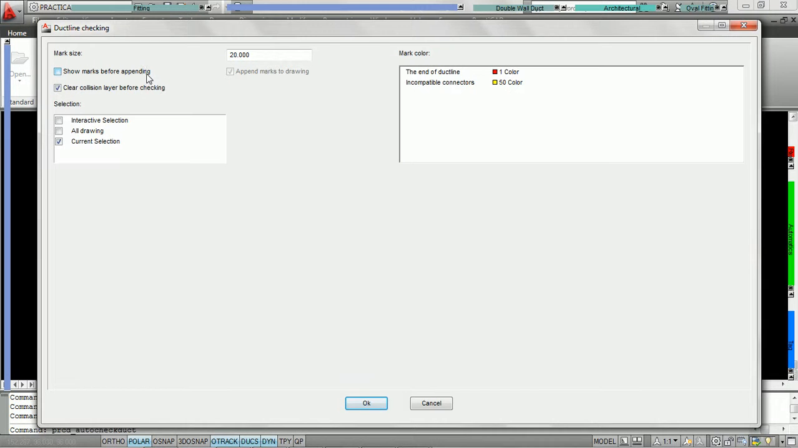The second option we have in ductline checking currently is the option to show marks before appending. If this option is checked, before PractiCAD puts the marks on the drawing to indicate the end of the duct line, it will open up the partial view feature and display the marks there. There are separate tutorials on how to utilize the partial view feature.